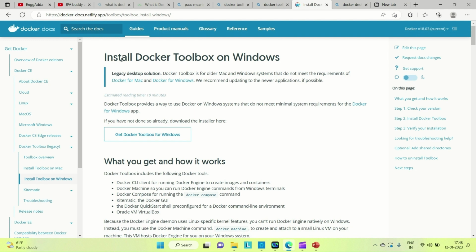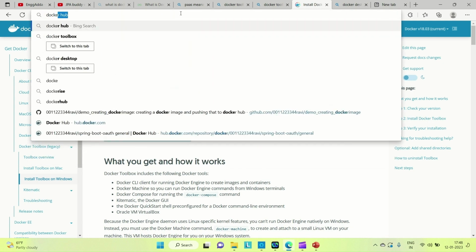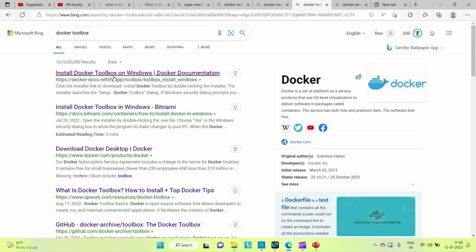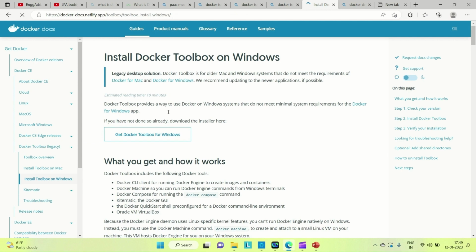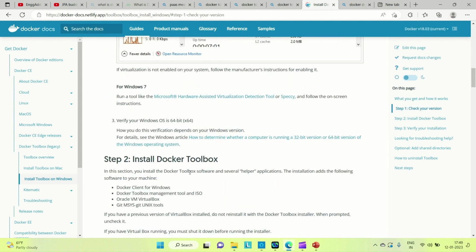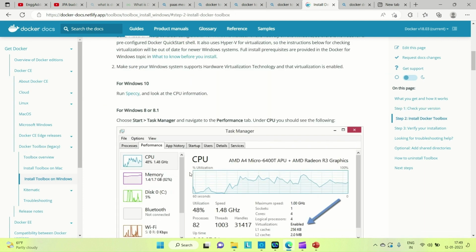How can you install Docker Toolbox? There are a couple of videos on the net. You can find them, and this is the documentation that you can go through and then install it. You can search for Docker Toolbox, and you can open up this first link. You can see this documentation, and according to it, whatever steps are there, you can follow them and then install.